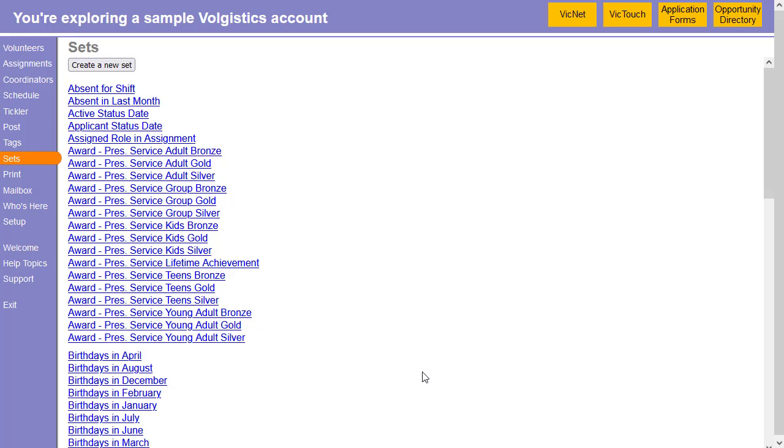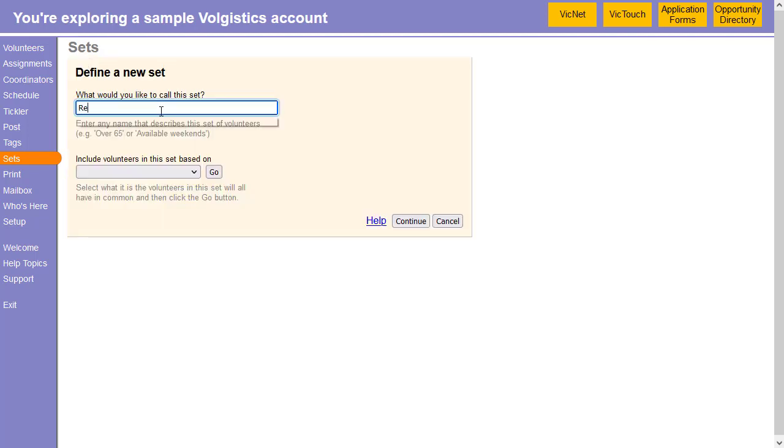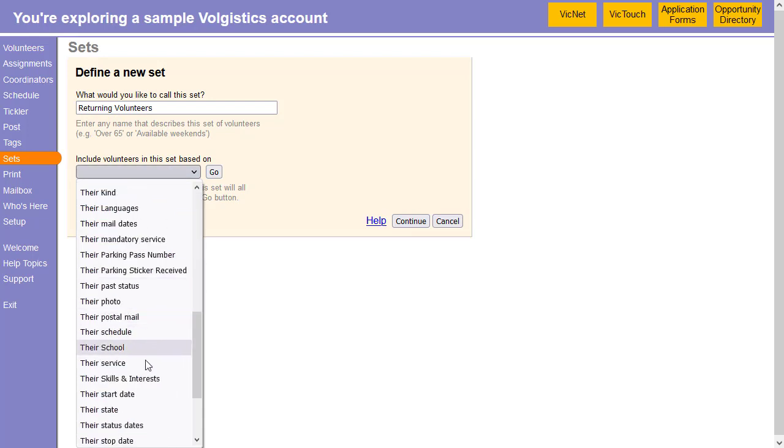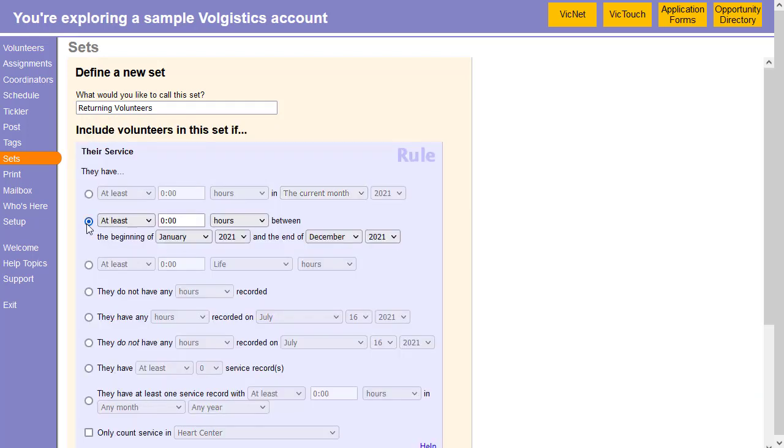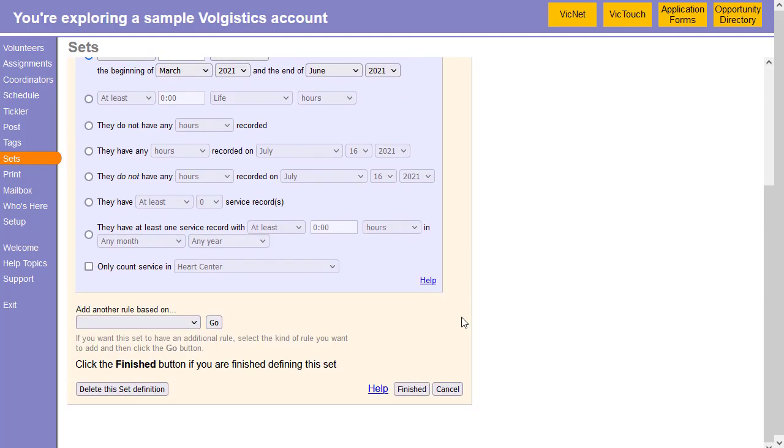Now we want to look at the returning volunteers. So we're going to create another set that's very similar, but we'll call this returning volunteers. Again, we'll base it on the Their Service set rule. Here we're looking at the months since we started to reopen and relaunch our volunteer program. So I'll do 1 minute of service between the beginning of March 2021 and the end of June 2021, because June just ended. We chose June here because this is when, in Michigan at least, things are starting to open back up. So I'll go ahead and hit Finished here.